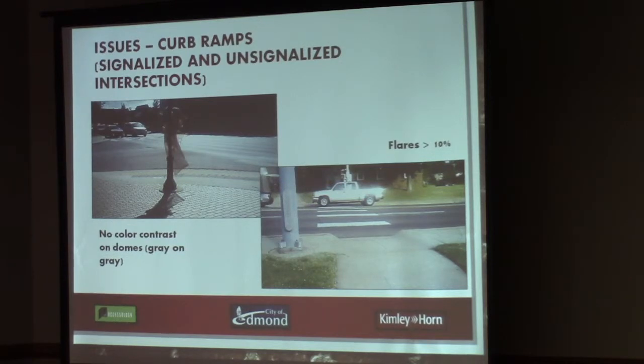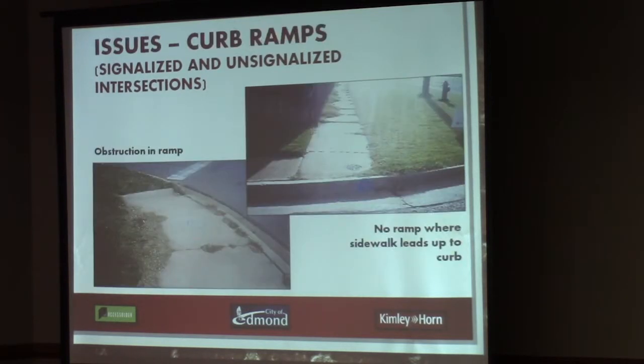It would be a pretty unsafe condition. There could be just obstructions in the ramp with debris. There may not be a ramp at all. So that's the case where, when you have an obvious sidewalk that's coming up to a curb, we definitely need to install a curb ramp there.